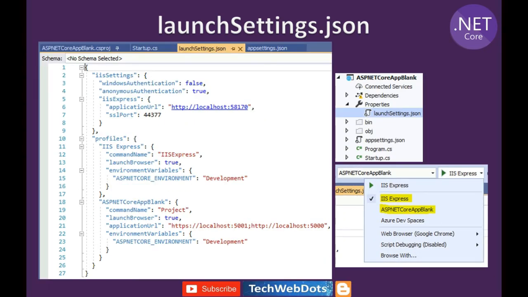So I have created an application, where on the right corner you can see an ASP.NET Core app blank application I have created with a blank template. Under properties you will see there is a launchSettings.json file, and if you see the figure on the left hand side, in the launchSettings.json file you will see there are two profiles. One is IIS Express and the second is ASP.NET Core app blank, which is our project name, or we can say it is a project profile.